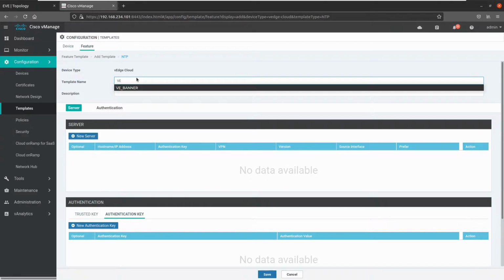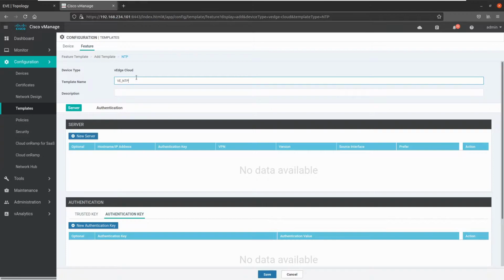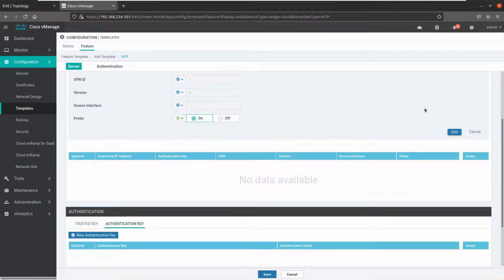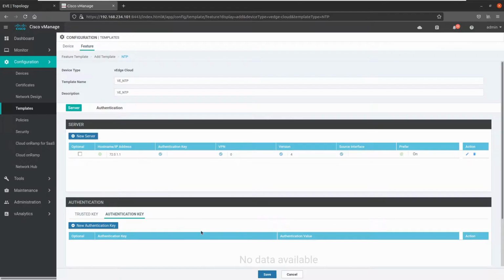vEdge NTP server. I believe that's 32.0.1.1. That's R1. I'm not using key, VPN ID, that's 0, version 4, source interface, directly connected. Let me specify that one. That's going to be device specific. I just use default. So leave it default and prefer this one. Nothing else. Add this one and save.